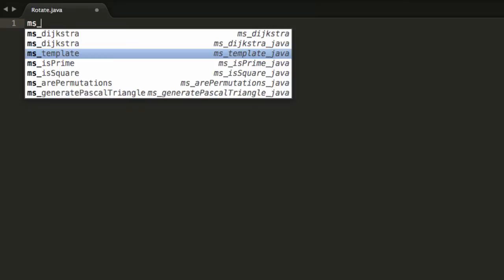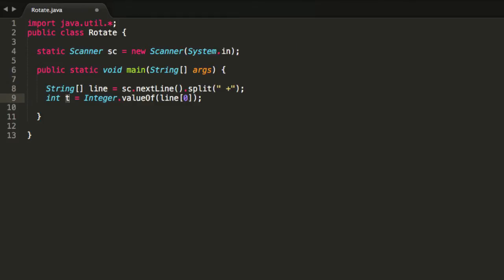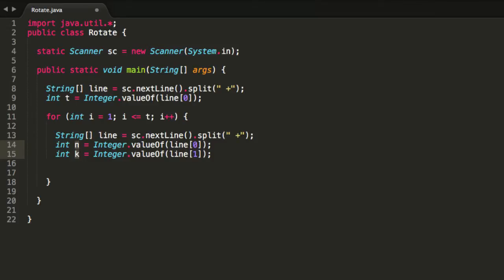Alright, so we can start by making our class, and the first line of input is going to be giving us an integer, which is the number of test cases. And we're going to be iterating over these test cases. For each test case, they're going to start out by giving us a line containing n and k. So we can get these. So we have those 2 numbers now.